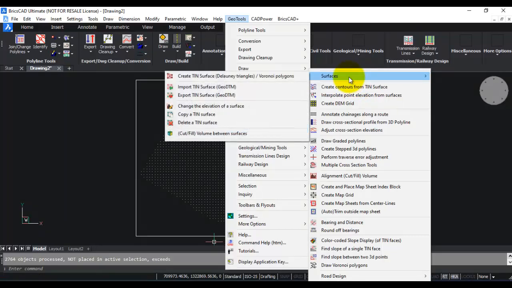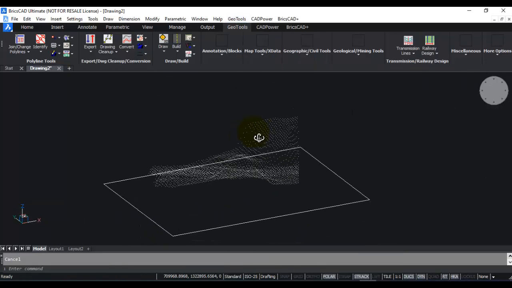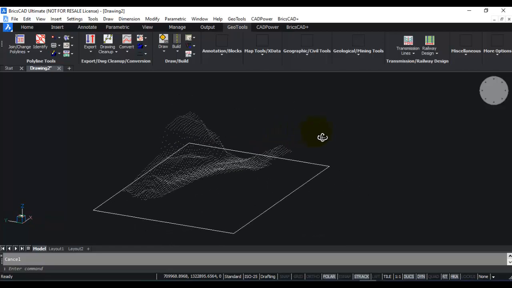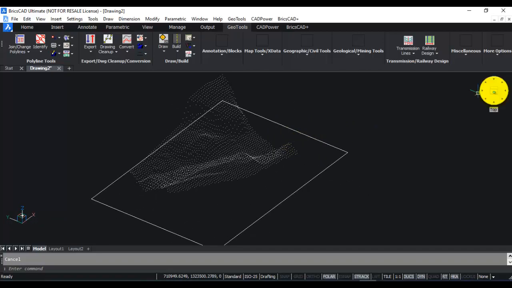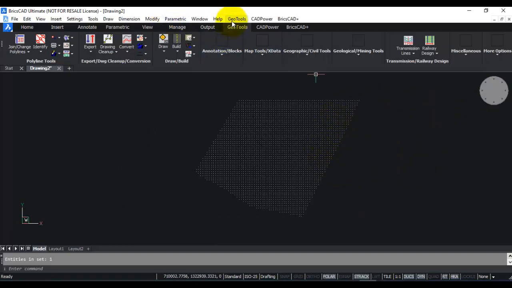So let us start with creating a TIN surface. TIN stands for Triangulated Irregular Network. So we start with a set of points. If I just turn it around, you might be able to visualize these are a set of points of a terrain, 3D terrain. There is a boundary also next to it, which is a closed polyline. So now I'm going to create a surface out of this.